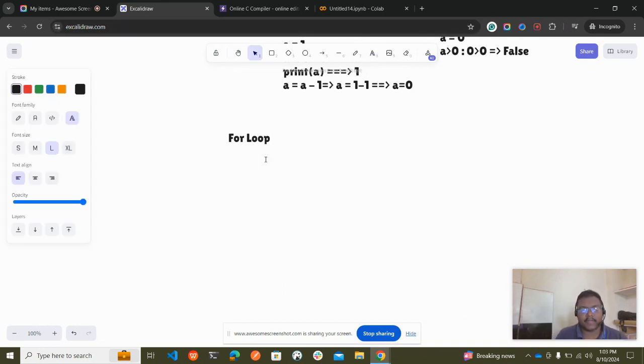In Python we'll be writing for underscore dash in dash. What is the dash? I will be telling. For underscore in x. So this is the syntax in Python.